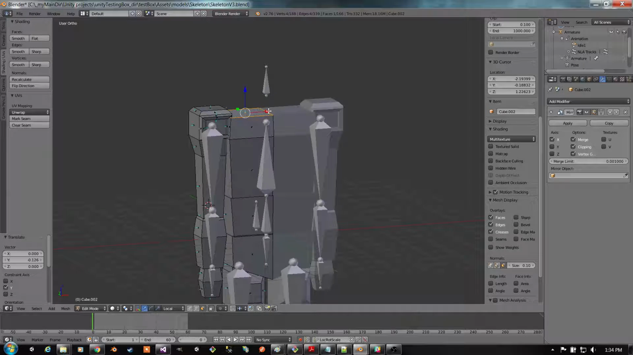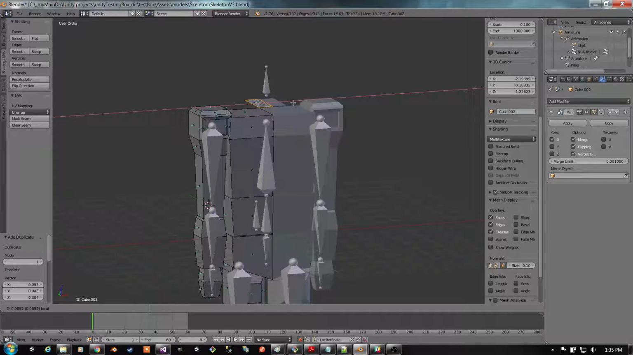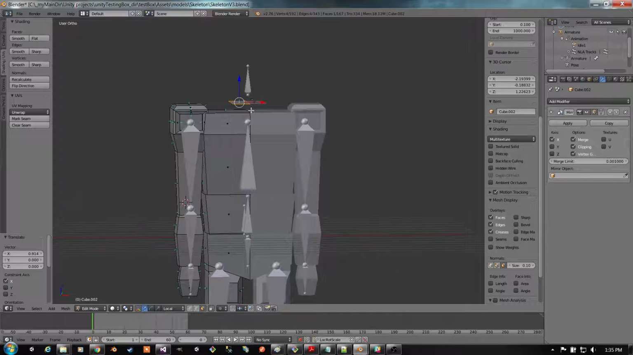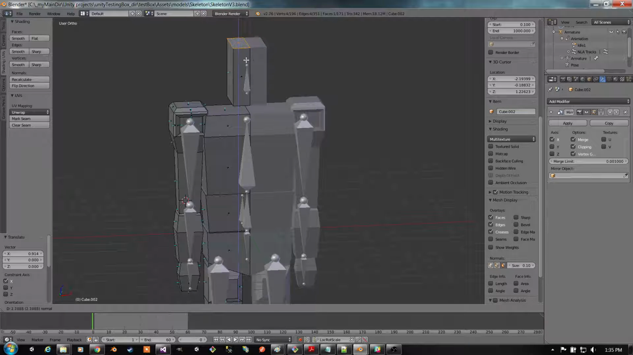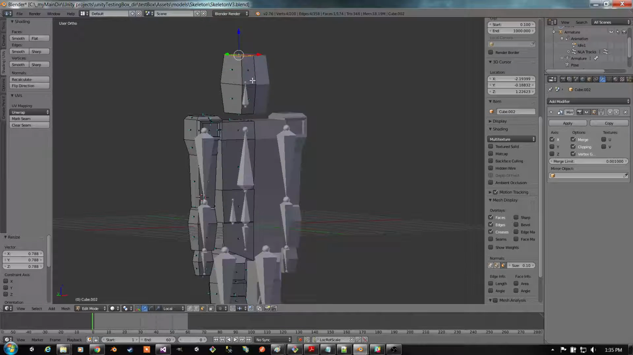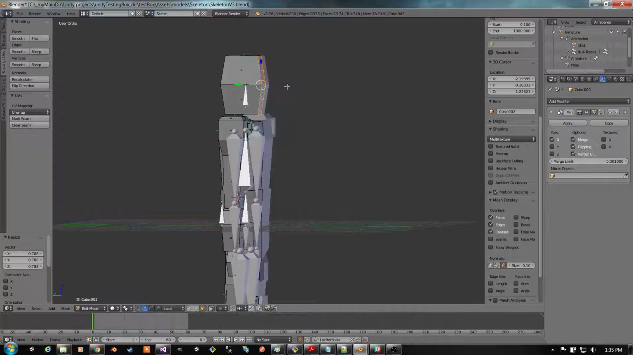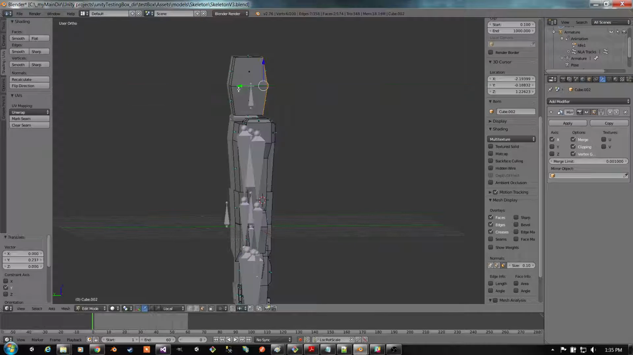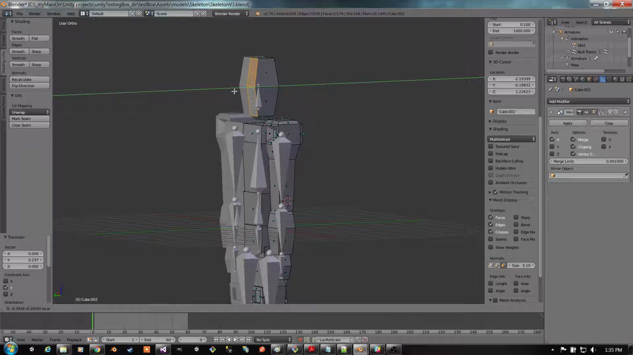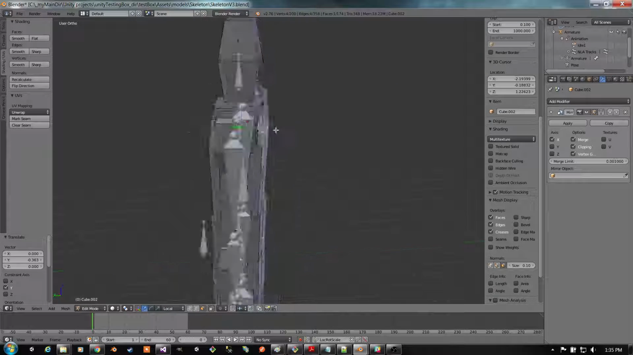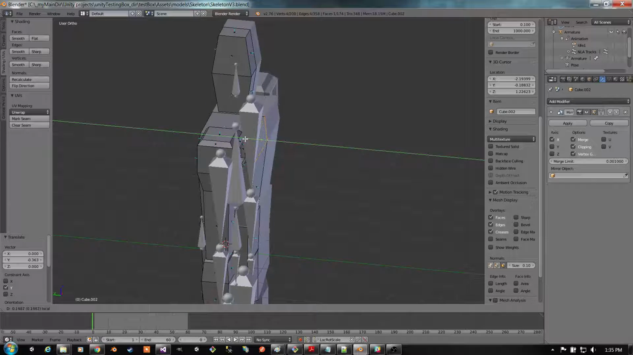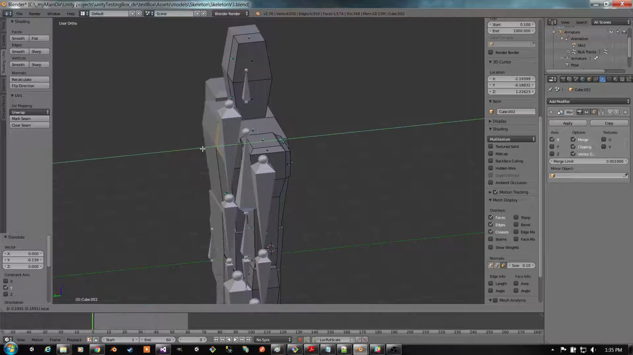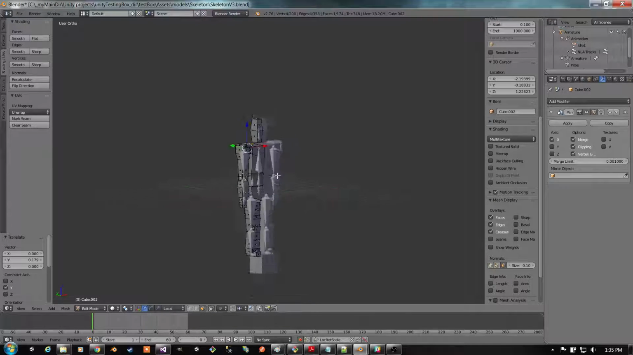To add a head, let's do Shift D this way, and he's gonna have no neck. Forget the neck. Let's do E and D, and let's do S to blow it up. Okay, I think we're good. Let's buff out this area a little more, and the back a little more too. Okay, so I think we're good for this.